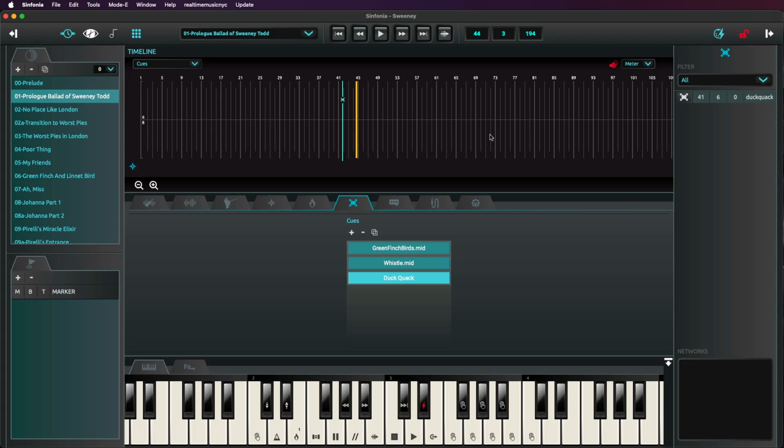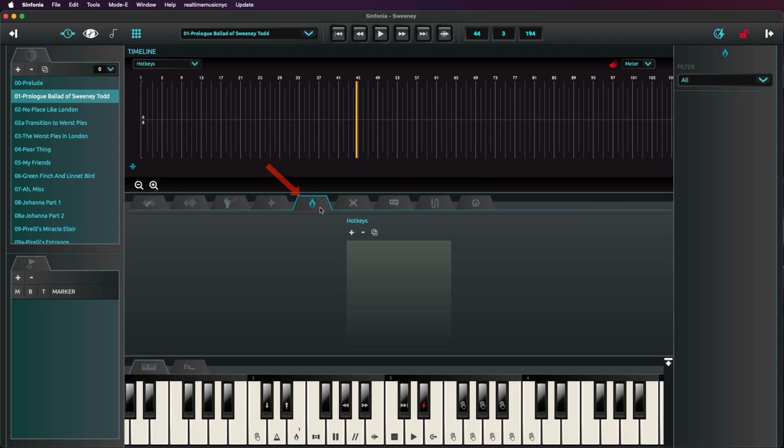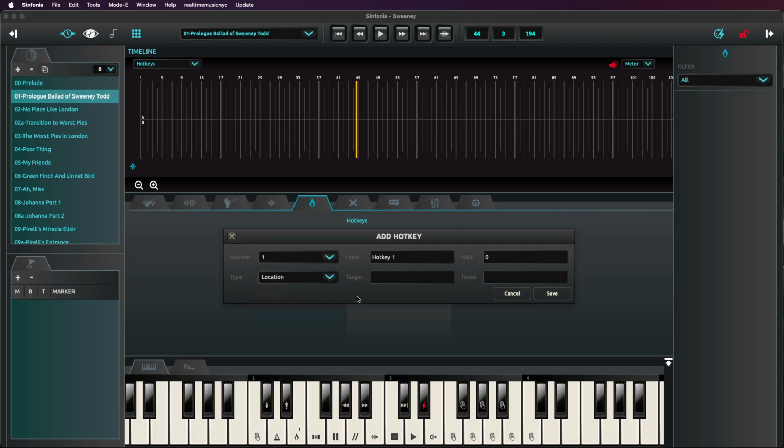Now, what if you instead wanted to trigger the sound effect on the fly via a hotkey? You can do that as well. Let's navigate to the Hotkeys tab and hit the plus button. Now, the first thing to do is change the type to cue. Now let's move to the target field. We can see our duck quack, and we also see define cue.